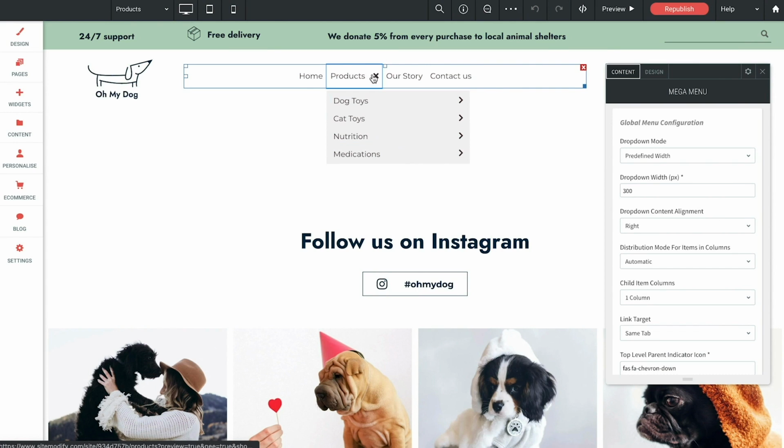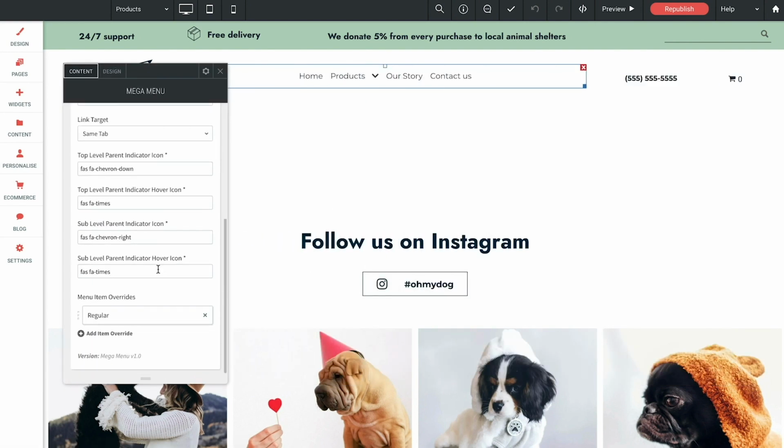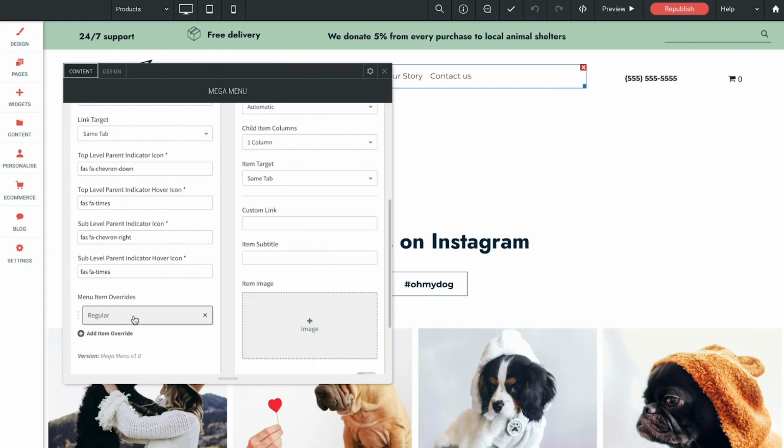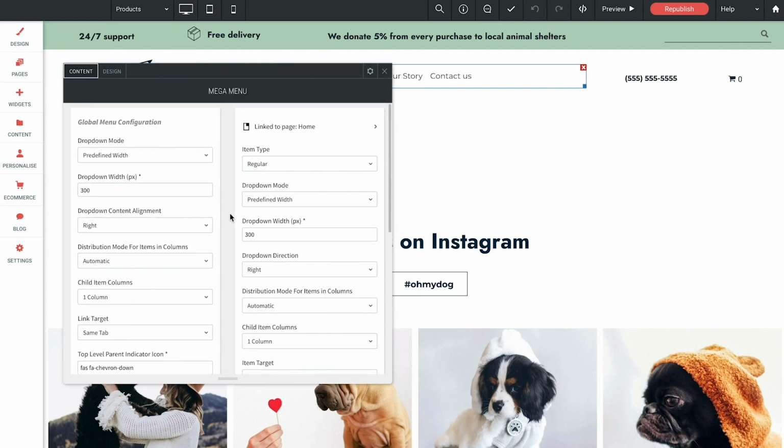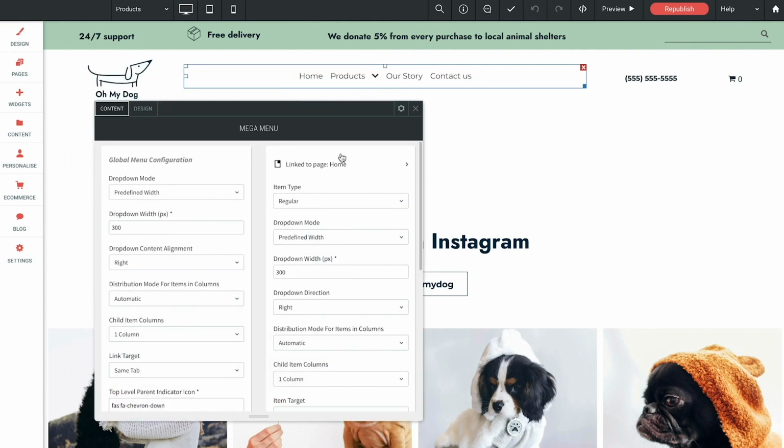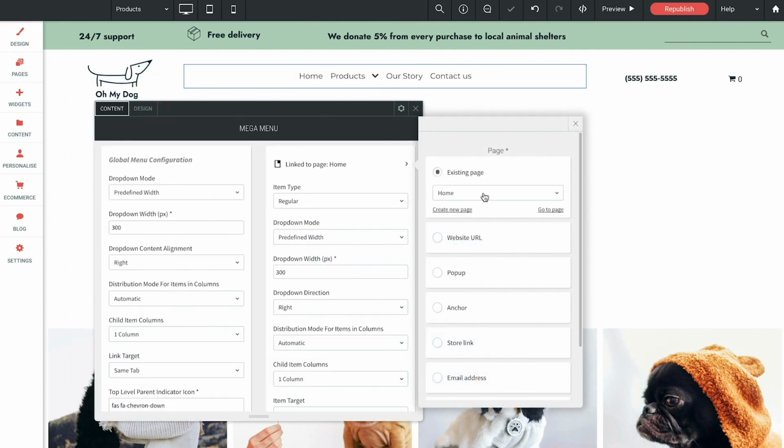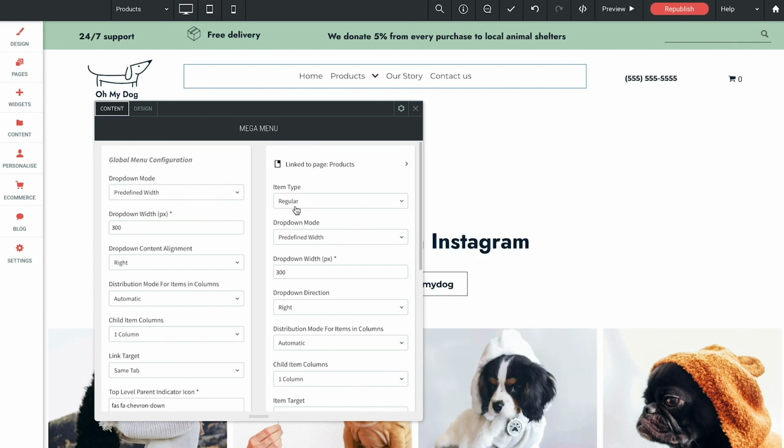All of our product categories are in one products dropdown, and this makes our menu look more compact and the text isn't wrapping anymore. But we still don't have the columns we wanted. So let's jump back into the menu item overrides. And what we want to do now is make some settings specific to this product's dropdown. So for the menu item override we pulled up a few moments ago, we'll connect it to the products page using the linked to page setting here. And for item type, we'll leave it as regular.